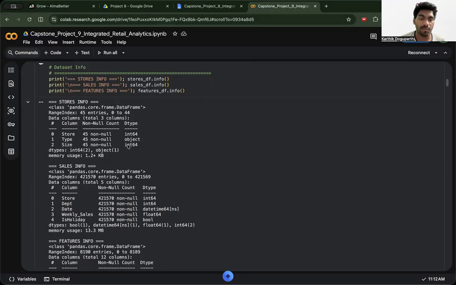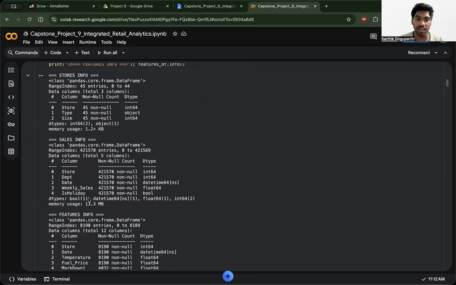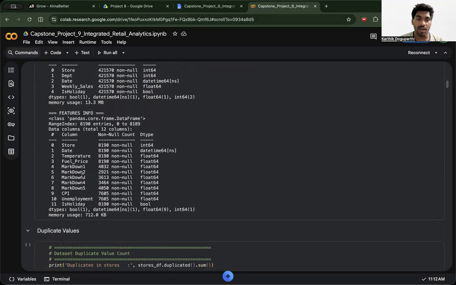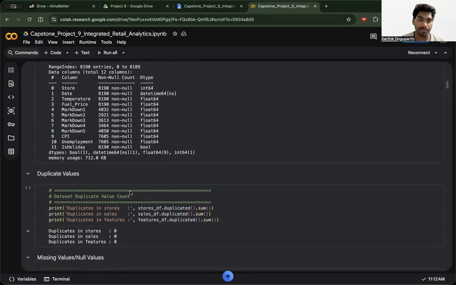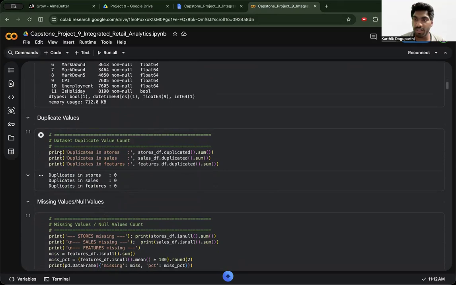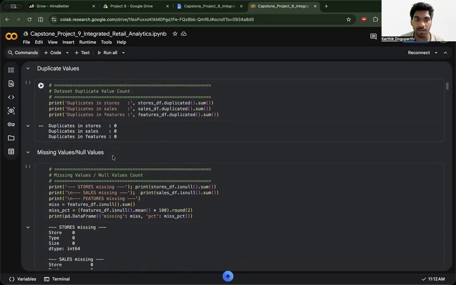Most of them are integer, object, Boolean, and datetime data types. This is what we converted from string type to datetime data type, and float, integer. The columns in features are of Boolean, datetime, float, and integer types. I wanted to check for duplicate values in the datasets, but we didn't find any.